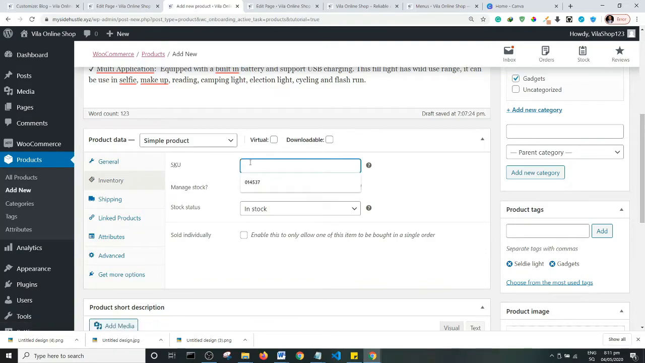So in this inventory, this is where you get to set your SKU, which stands for stock keeping unit. Okay, so I'm just going to put a number. It helps you if there is an issue with a product, you can ask the customer for this number and can track what product it is.